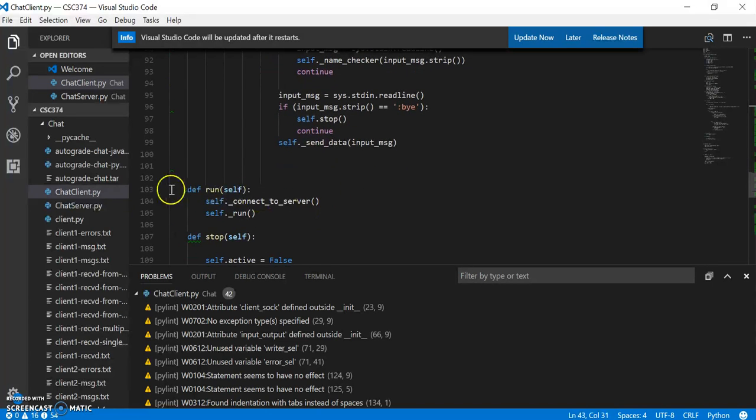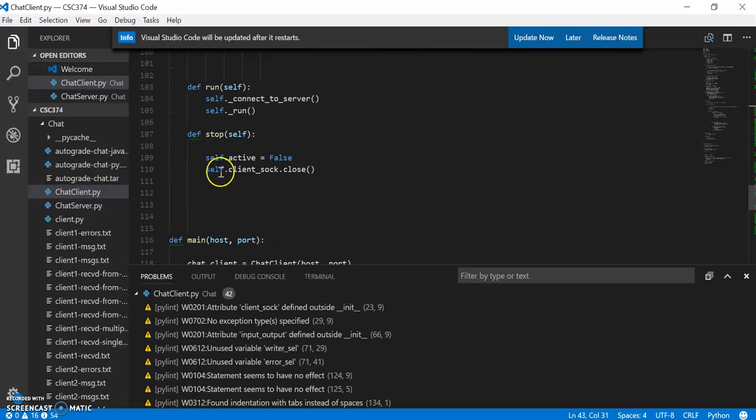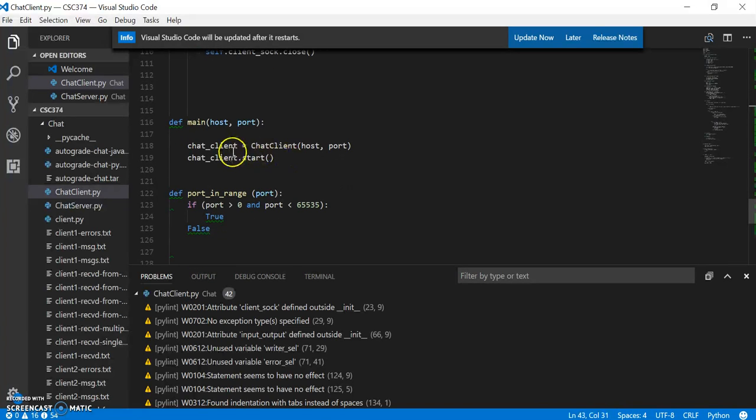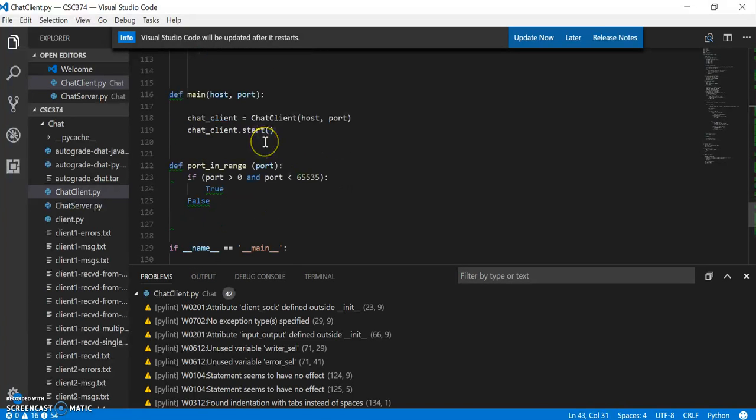Here's the real run method calling the connect to server and the pseudo run. There's the stop method setting active to false and then closing the client socket. And here's the main method, port in range.